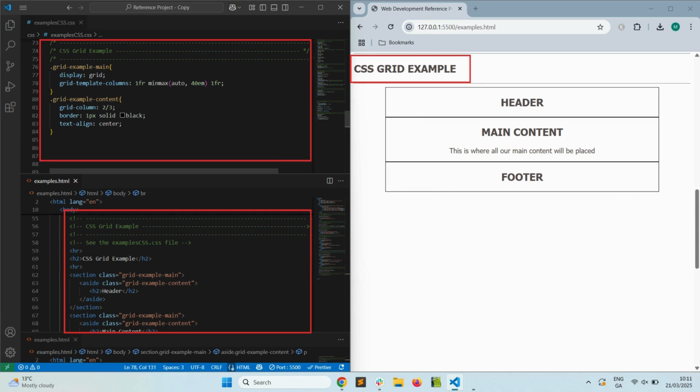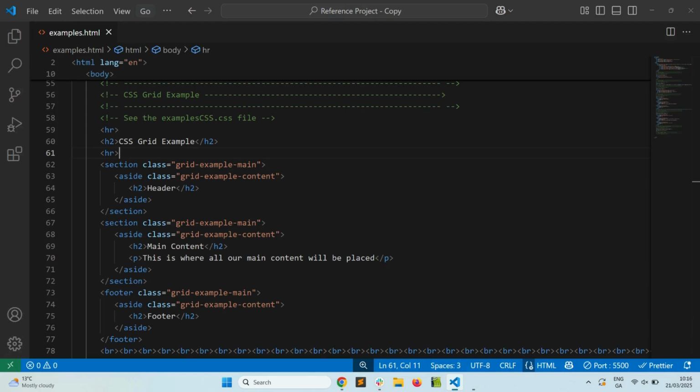Here we can see what we're going to be doing in the next example, the CSS Grid example. On the left, we can see the HTML and CSS, and on the right, we can see the browser. We'll have a header, that's actually an H2. Then the main content is an H2 with a paragraph of text, and then a footer on the bottom. All created very quickly and easily with CSS Grid. So let's have a look at the code before we go into VsCode.